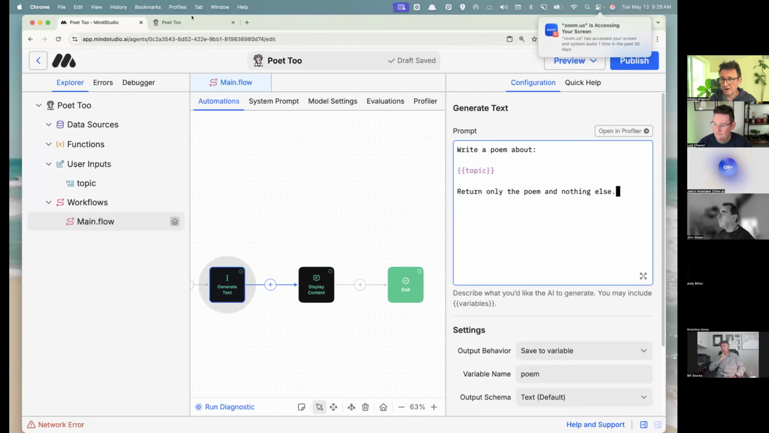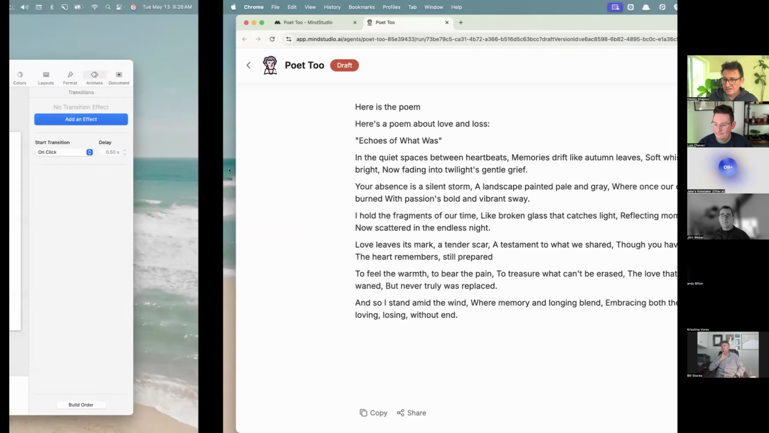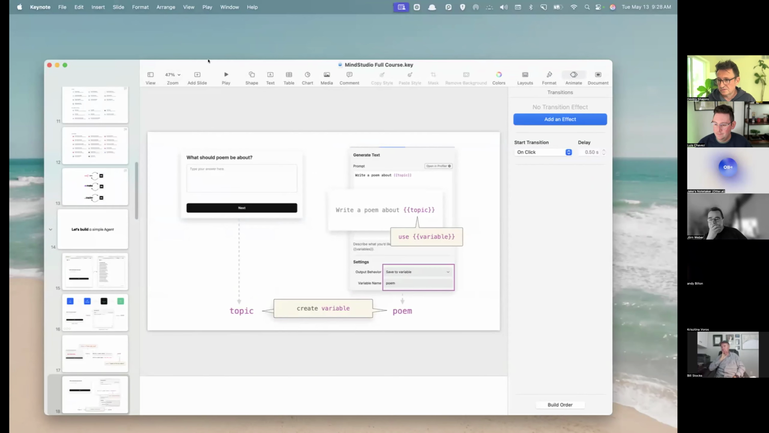Okay, cool. So now we've got a thing that writes a poem. But the thing is, this isn't styled in any way, right? It's really hard to read. And so we're going to talk about that next. So let's go back to here.